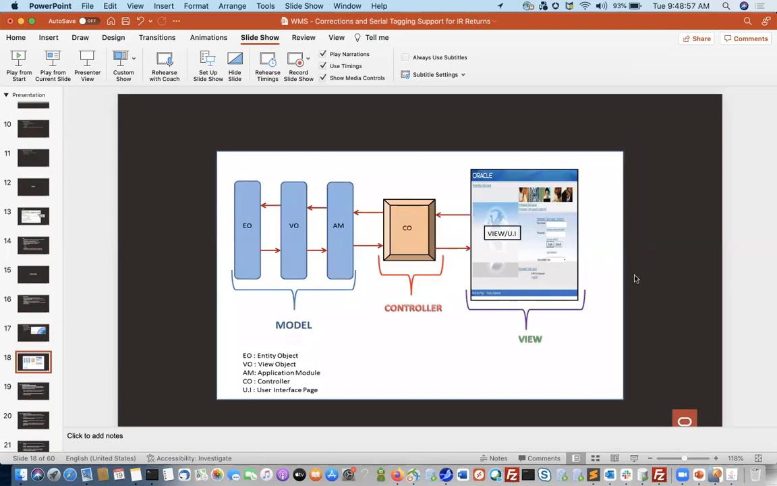So this is another picture which will tell you how the control flows completely from the UI till the VO. First, the UI sends the control to the CO, and the CO will take care of the AM. Using the AM, we'll try to take handle of the VO, and then we can execute the VO. After executing, the results will flow back till the UI, and you can see the results on the UI.